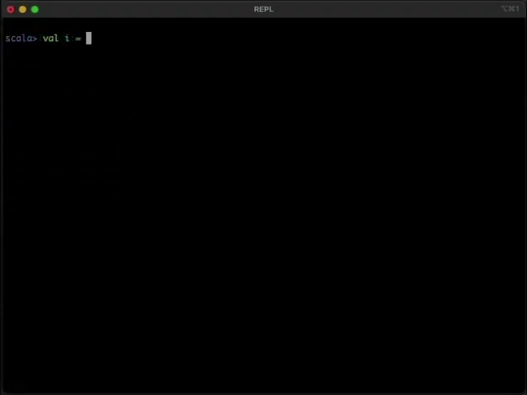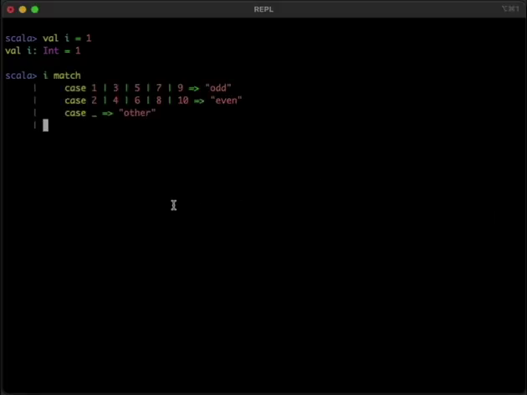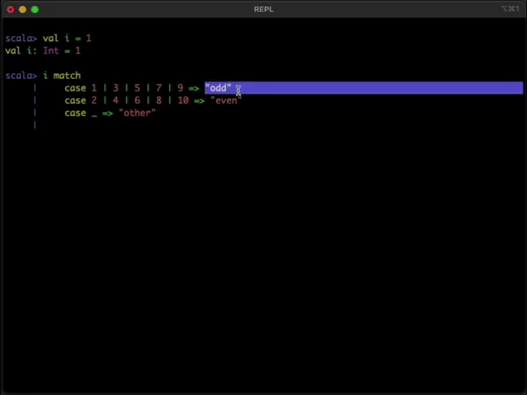Similarly, if I have a val i, and it's some integer, you won't know what the integer is. But you could say, I'm going to just go ahead and copy and paste this in here, so you don't have to watch me type all this. And now what I'm doing here is I'm saying I want to match on the variable i. So whatever i is, and you can assume that this is much later in the code, if it's a 1, 3, 5, 7, or 9, go ahead and transform that into the string odd.